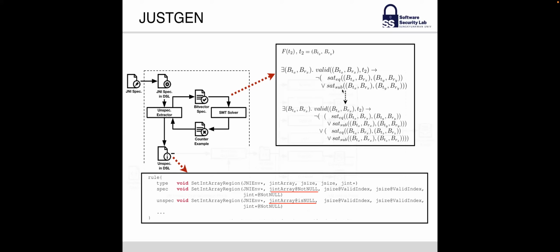So using this equation, the SMT solver finds one unspecified case and adds that condition into our DSL, and it iterates again. It loops, iterating these loops, and finds all the unspecified cases. And once the SMT solver finds all the unspecified cases, it goes out of this loop and moves on to the next step.